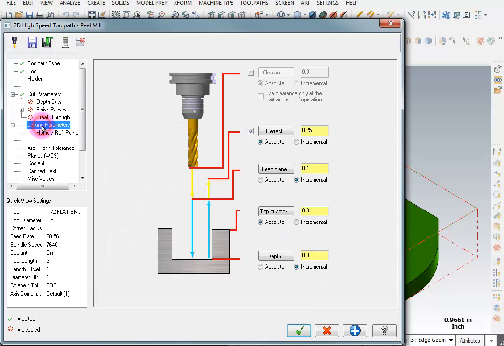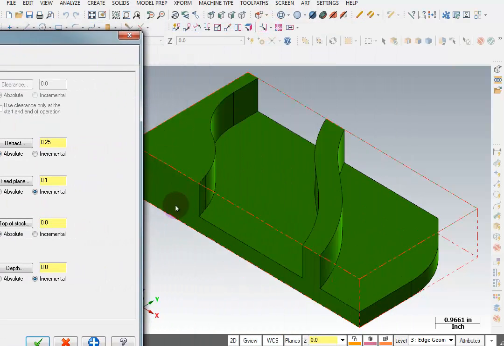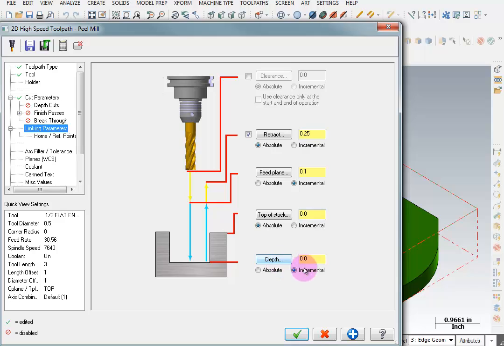So let's go to our linking parameters. Our depth is incremental in relationship to the edge that we picked. Now, because that edge is right at the bottom of this surface, and we have our depth set incrementally to 0, it means we're going to be right on that edge. Top of stock is absolute 0. Our feed plane will be 100/1000ths above that, and we have a retract height that's at an absolute 1/4 inch.